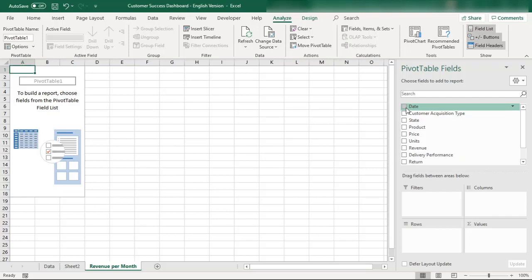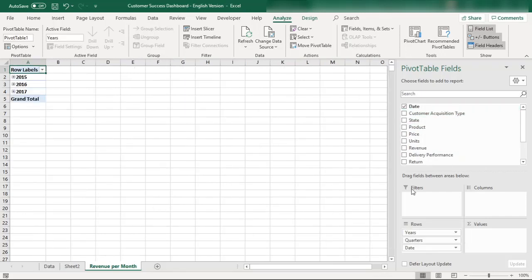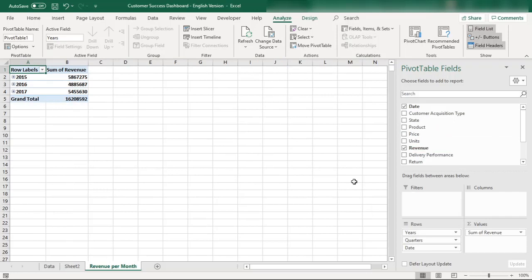And then you can select the fields of your choice and create a pivot table. In that pivot table you can then create the charts and analyze the data in the way that you want. First select the date, and then select the revenue, sum of revenue. So it's the total revenue in 2015, 2016, 2017.